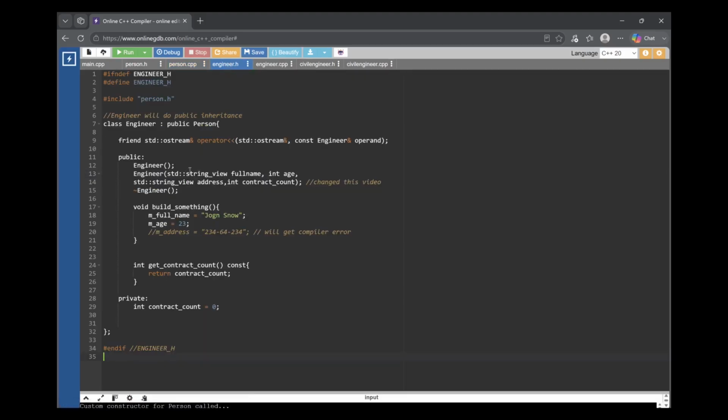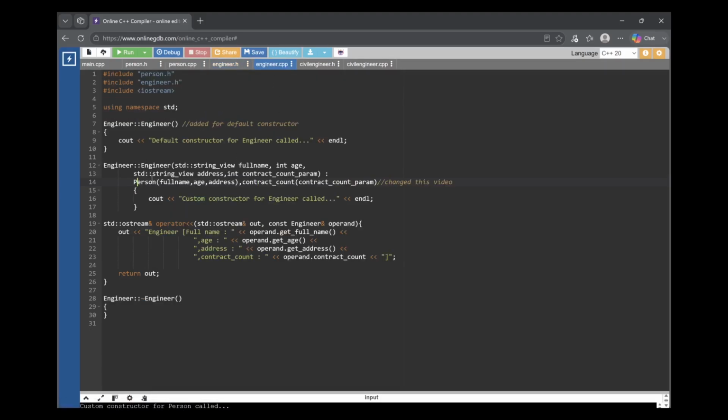Inside the engineer.h, we have the custom constructor for the engineer set up right here, taking in full name, age, address, and contract count. Engineer will be taking in the exact same things that were in the person header file, except it will have one extra thing called contract count. In the engineer .cpp file, this is where the inheritance starts kicking in. It's taking in the same parameters, full name, age, address, and also the contract count parameter.